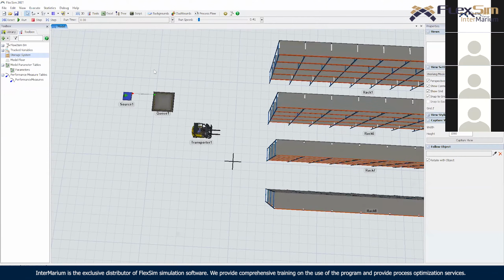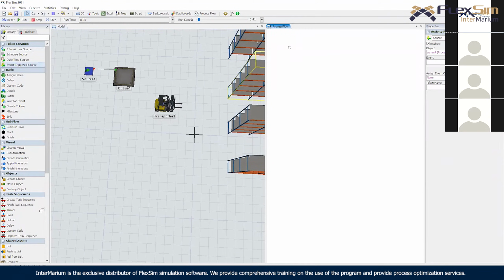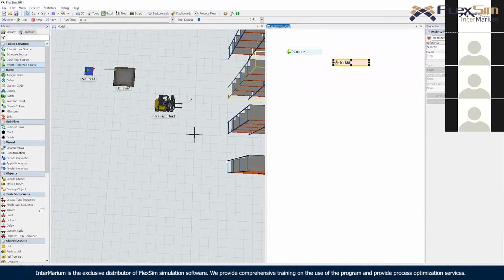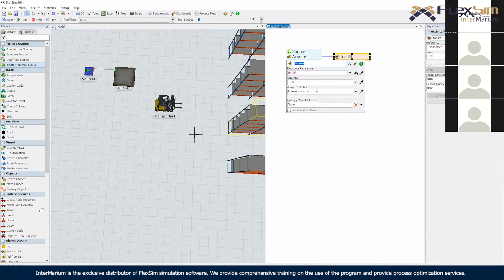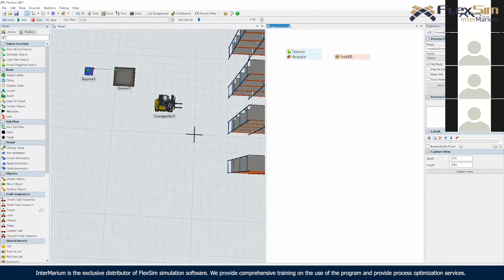Yeah. And let's say we would like to build this using process flow. So let's open process flow. Let's start our model. We'll have some event trigger source here on entry. Let's name it box, for example. Let's have some resources. So we'll have our forklift, our resource, let's have some acquire. And we'll name it here forklift. Okay. So we are ready here to create our logic.